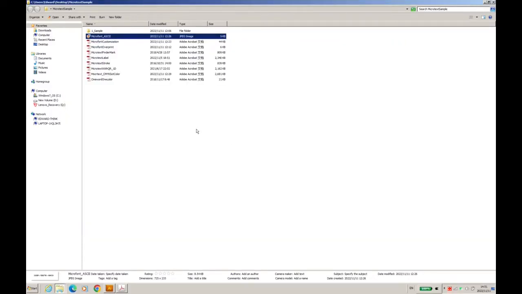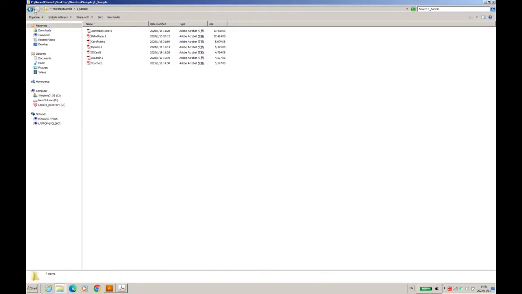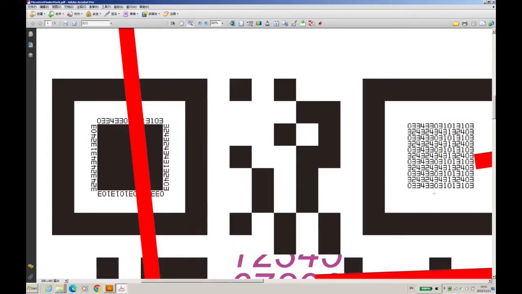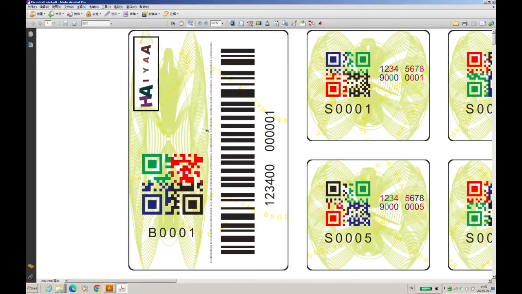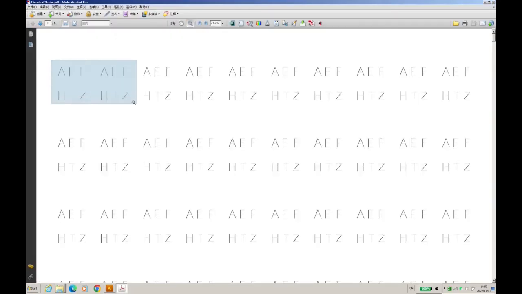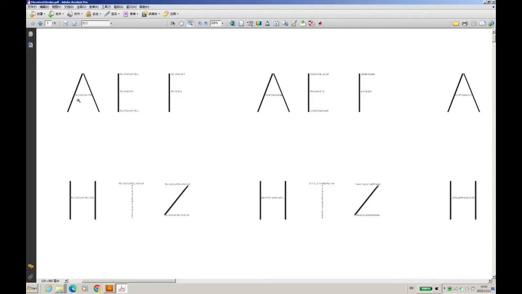Okay, I've shown some examples of our microfont or microtext applications. For example, this one we can embed into the finder mark of a QR code, with microfont around the black square and filling the black square. And this is another example. You can see this one, variable microtext. It's in a security label, like this example, using the microtext as the stroke of the letter.